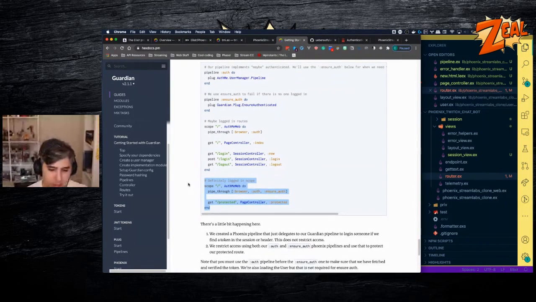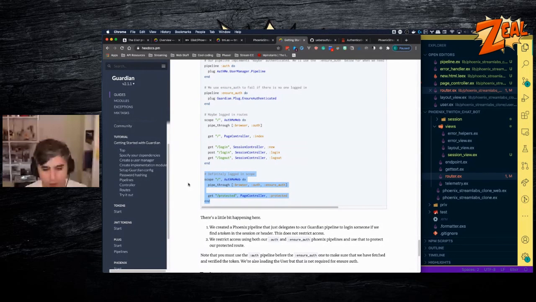There's a little bit happening here. So let's read how they describe what's going on. We created a Phoenix pipeline that delegates to our Guardian pipeline to log in someone if we find a token in the session or header. This does not restrict access. We restrict access by using both auth and ensure auth Phoenix pipelines and use that to protect our protected route. Note that you must use the auth pipeline before ensure auth to make sure that we have fetched and verified the token. We're also loading the user, but that is not required to ensure auth.